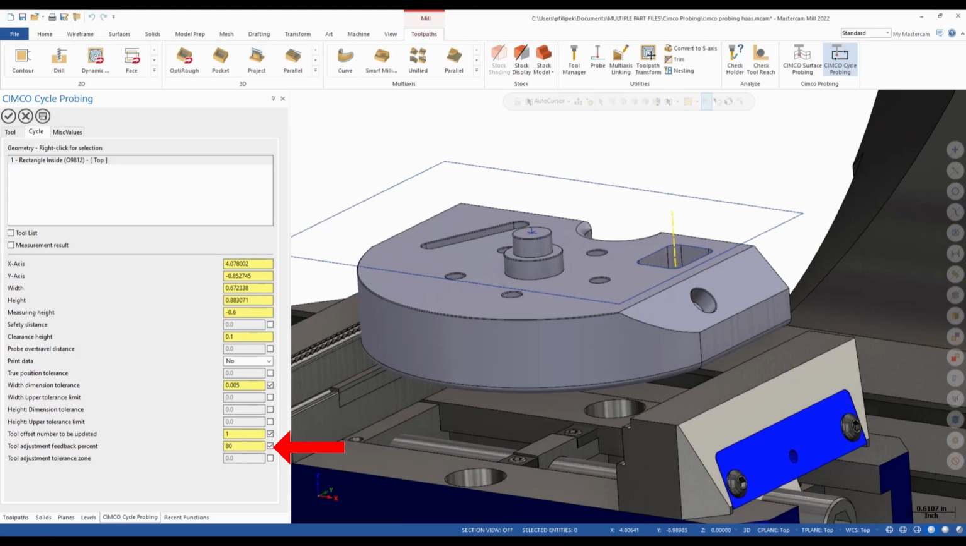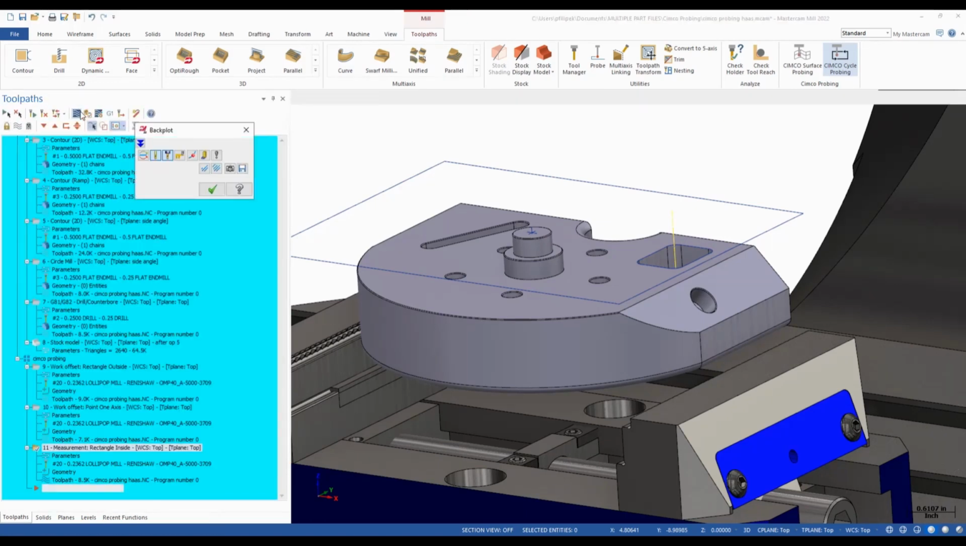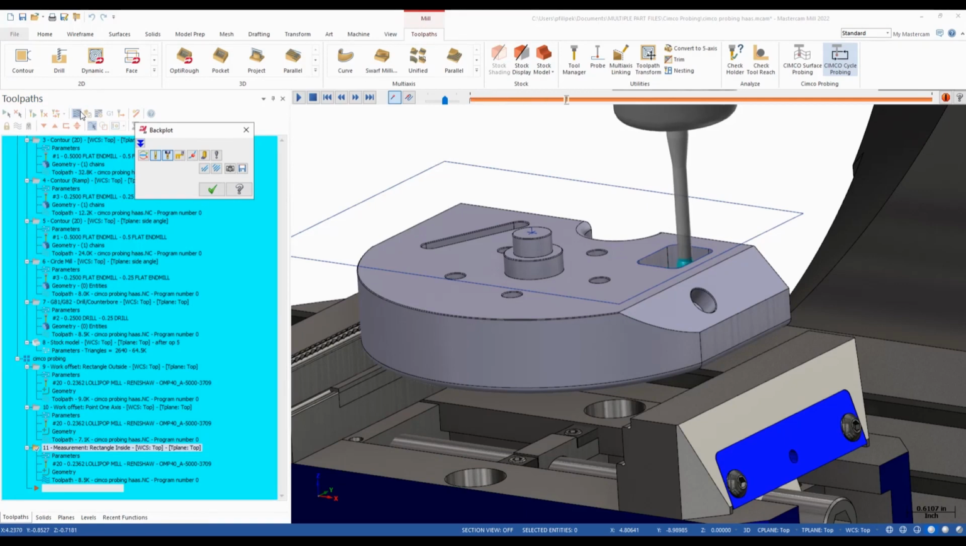Maybe I just want to go 80% back. So it'd really give me 8/10ths back, or depending on how much tolerance I'm actually using there. So I'm going to go ahead and green check. And once again, now I have an inspection cycle on my screen with my probe going in, inspecting that rectangle, and going out.